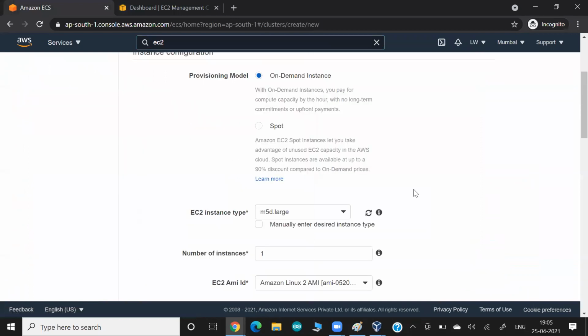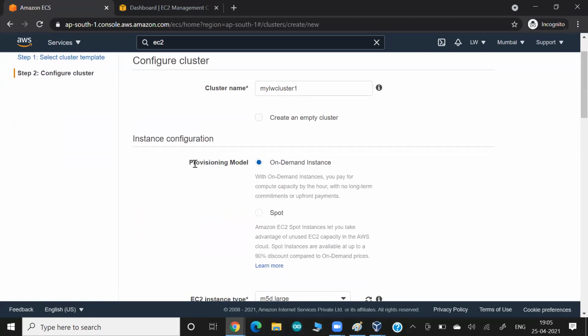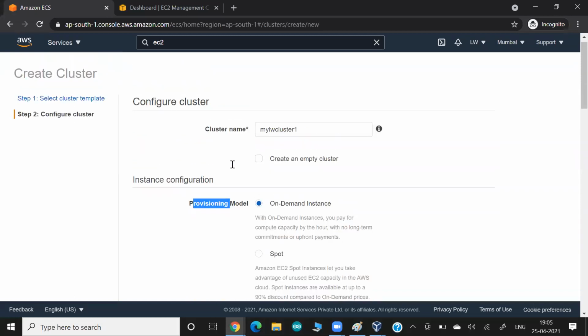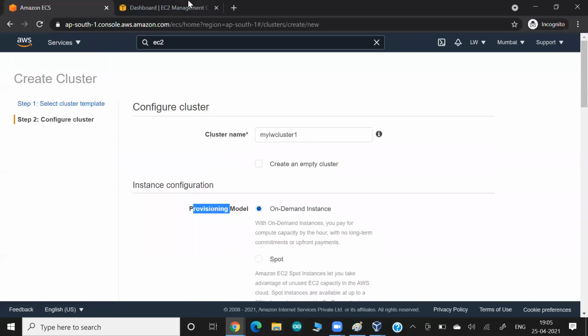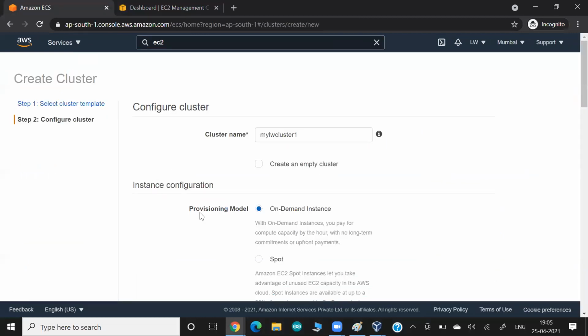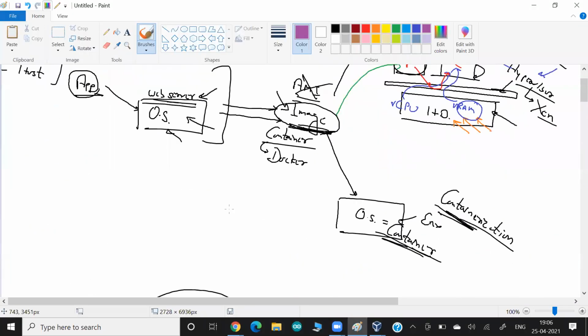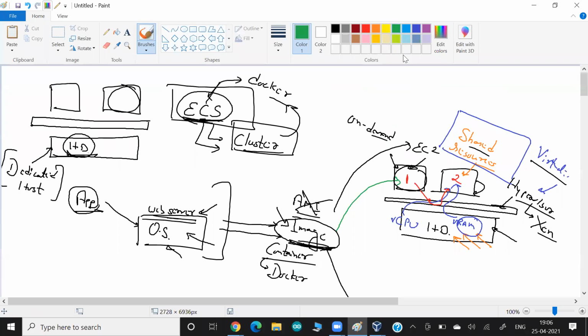Click next. So here let me give my cluster name. Let's say my cluster, Linux World Cluster 1. Now here they're asking about your provisioning model. They say you're going to launch an instance, obviously from EC2. So what would be the provisioning type? Till date, guys, we have used and launched instances on EC2.